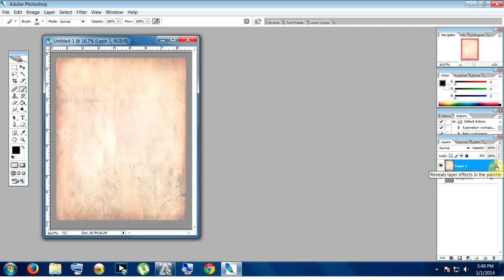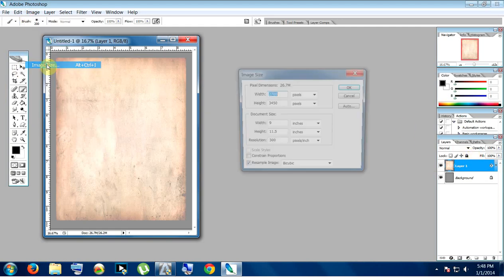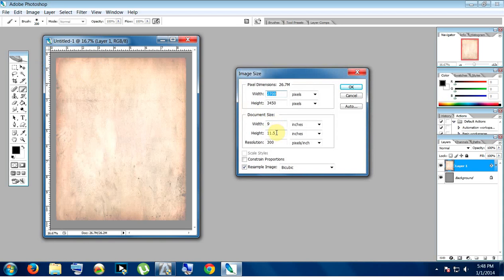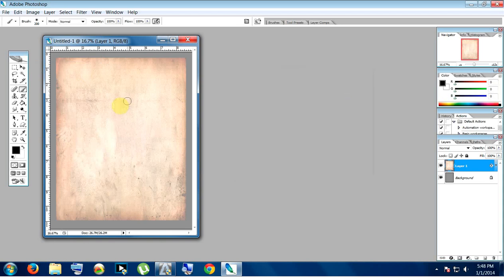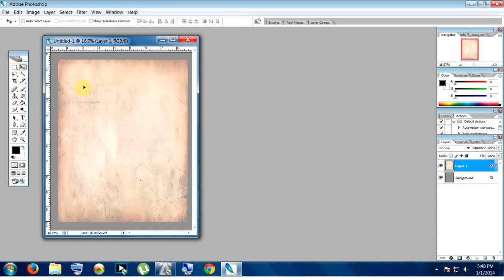What you need to do is bring in the parchment paper. It's a 9 by 11.5 canvas, and this parchment paper is actually 8.5 by 11. So there's about half an inch on each side. You need that to work with a little bit.